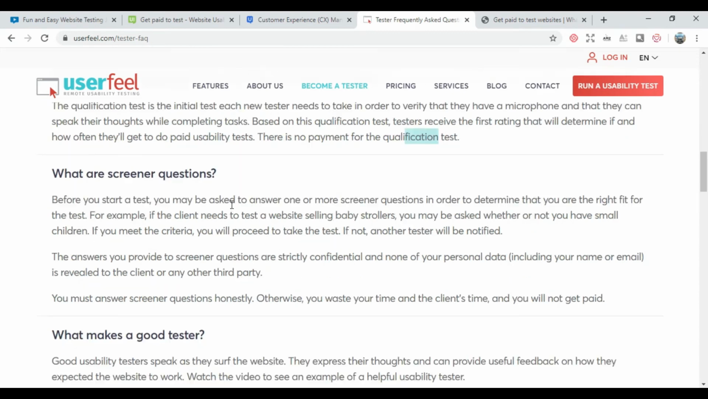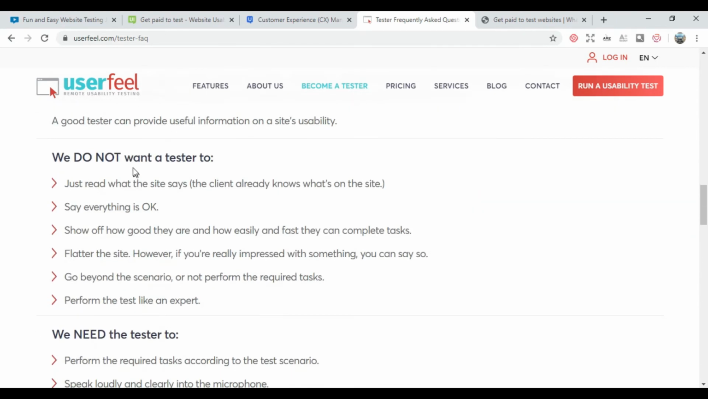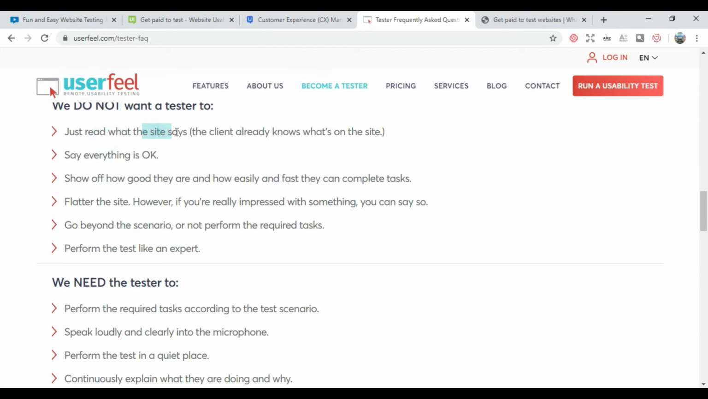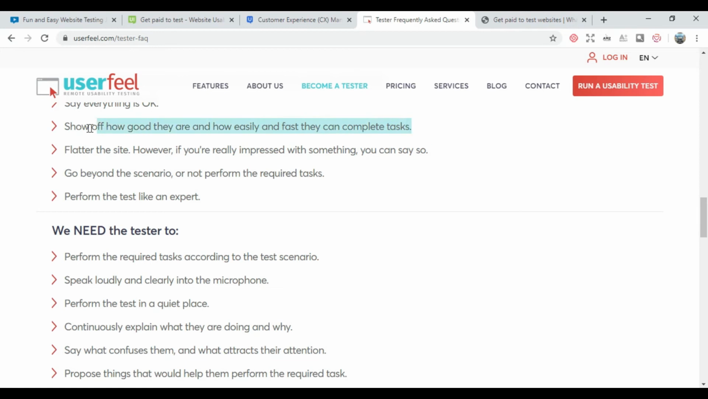Okay, so screening questions, of course, here. Basahin na lang dito guys. And we do not want tester, just read what sites say. Okay, say everything is okay, so it's a big no and show how good they are easily fast completed the task. So yung pinakamabilis dito guys hindi pwede, and of course flatter the site. Okay, if flat mo yung site hindi po siya pwede then. Of course, scenario not perform required with the task, perform the task like an expert. Okay, so huwag po kayong mag-perform dito as you are an expert guys. Be natural.